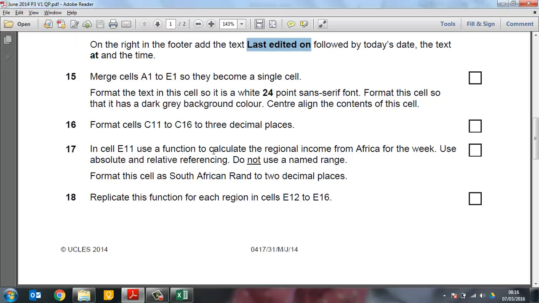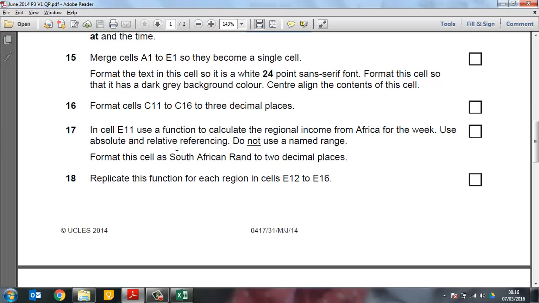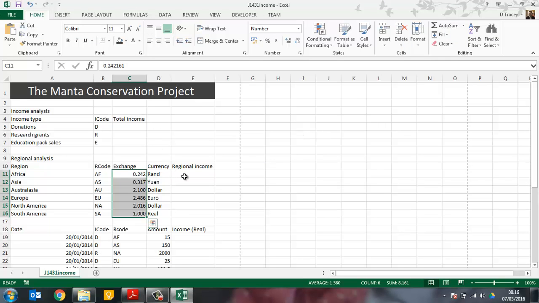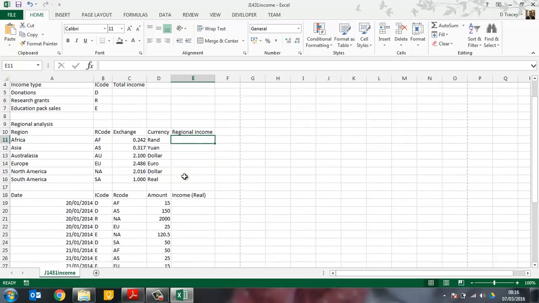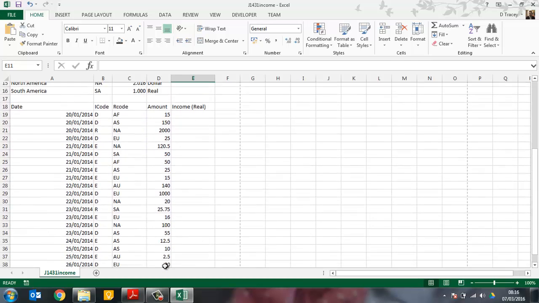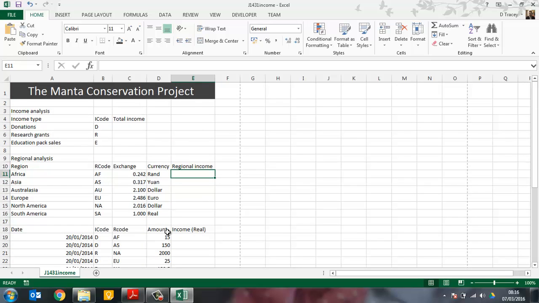In cell E11, use a function to calculate the regional income from Africa for the week. Use absolute and relative references, do not use a named range. Format this cell as South African Rand to 2 decimal places. So E11, we need to find out the regional income for Africa. We have the amounts down here. However, we obviously need to figure out which ones are related to, in this case, Africa.